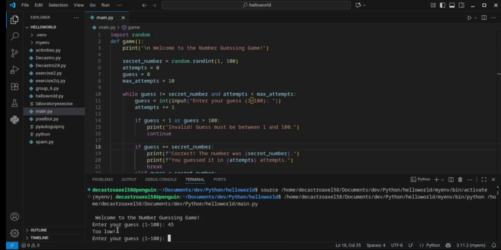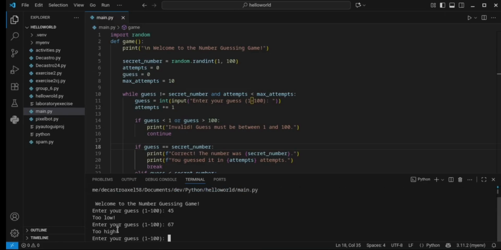program says too low. So let's try again. Let's say 67. Now it says too high. And we try again, 54. Too high. Probably 52, I guess. Too high again. And here we go.